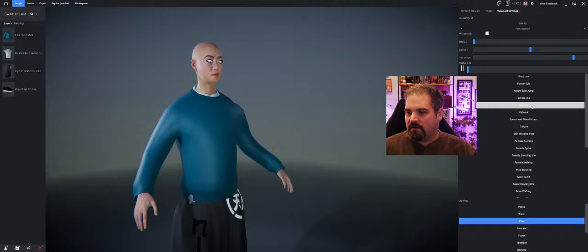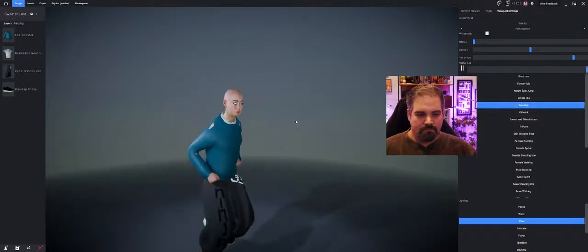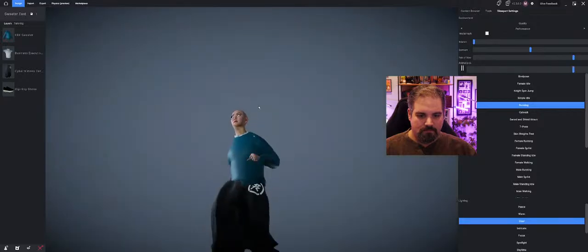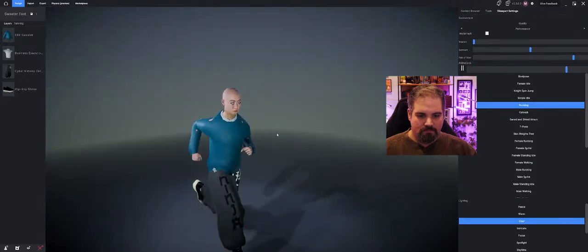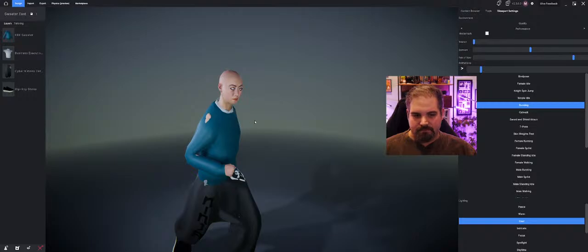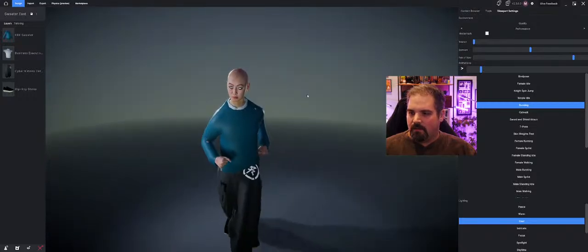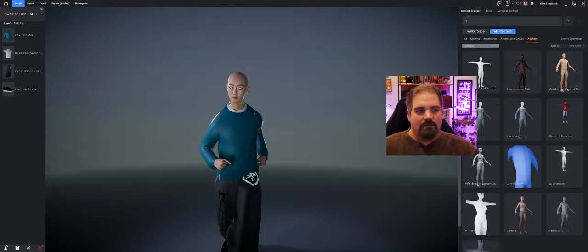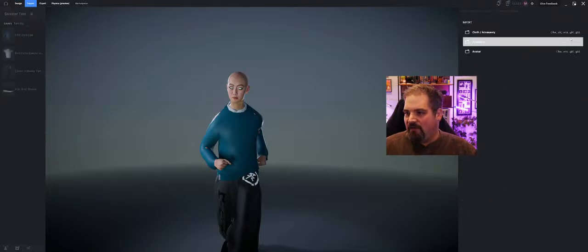Throw some animation on here. Looking pretty good. A couple of those points that I didn't clean up. Any mesh, FBX, OBJs. Let's see, import. We got FBX, OBJs, MTAs, GLTFs, and GLBs.